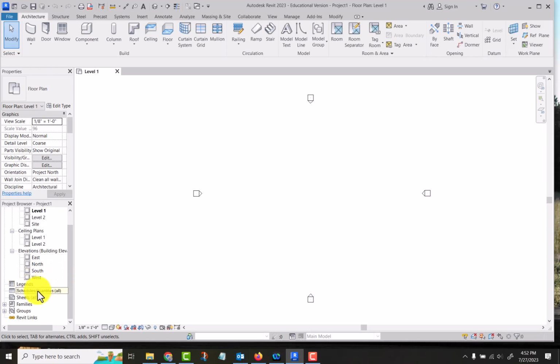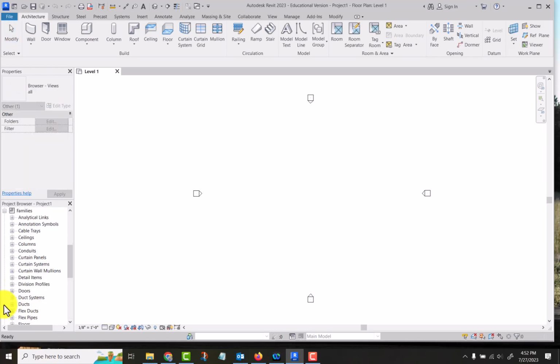And there are no legends, schedules, or sheets created because, see, there's no little plus mark right there. Okay, now families, if we expand that, these are families that are preloaded in this template as it comes from Autodesk. Okay, and so if we expand doors, we can see that single flush doors are installed, and then we've got all these different sizes of doors that we can use. Okay, so that's just an example.